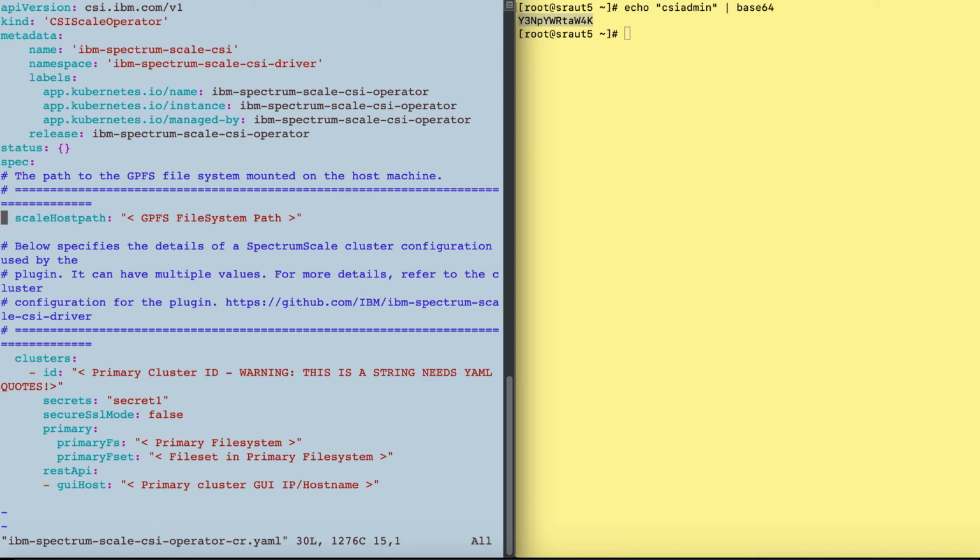So the first parameter that you need to deal with is the scale host path. It is the file system mount path. As we had seen before, our file system mount path was IBM FS1.